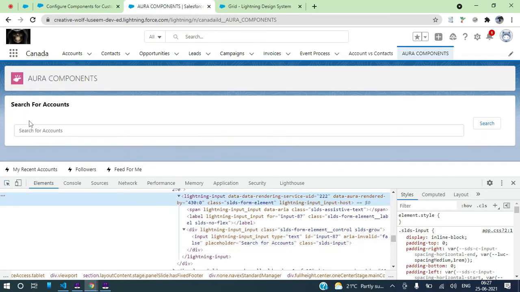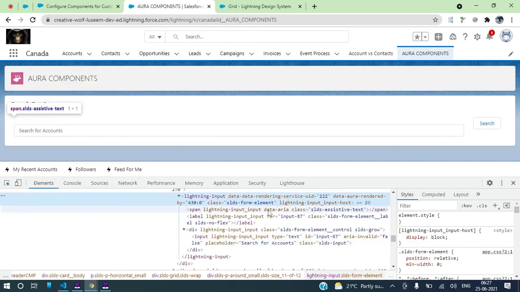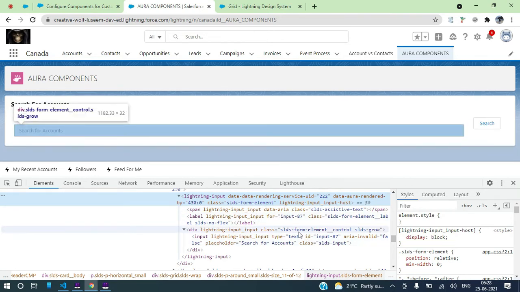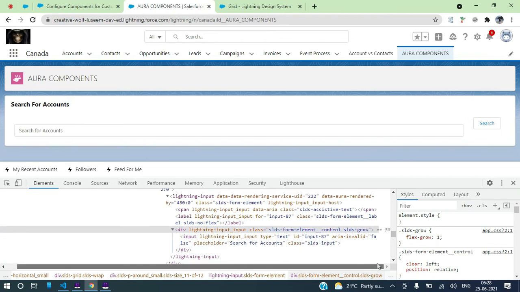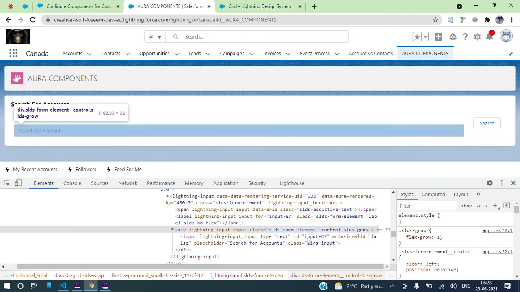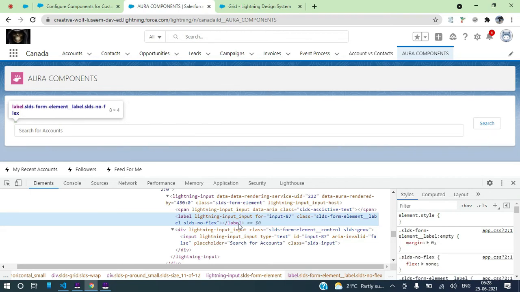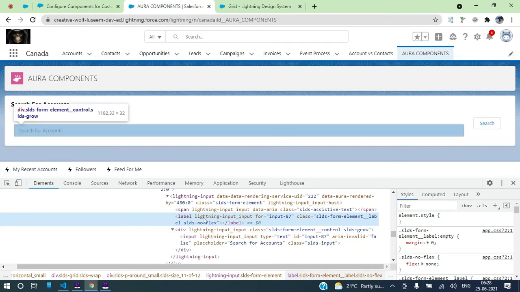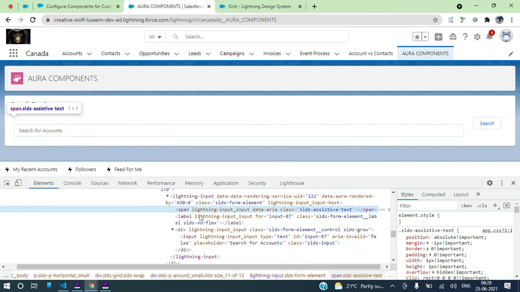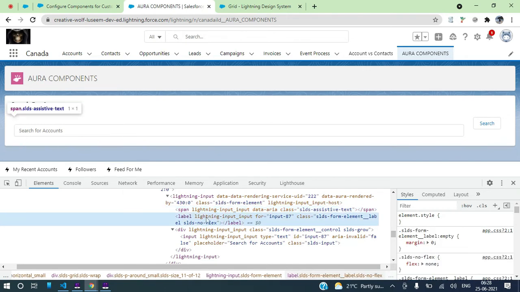And oh, there is a field called label here. Input data, rendering, SLDS forms, lightning input class, SLDS grow, input type text, aria-invalid false. And yeah, here we had a label. You can see there is a simple label we can capture. Now it is highlighting somewhere here, right? If I highlight this one, it is highlighting the label. Some random text was there.